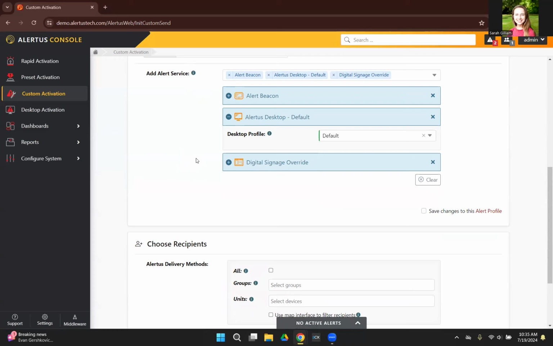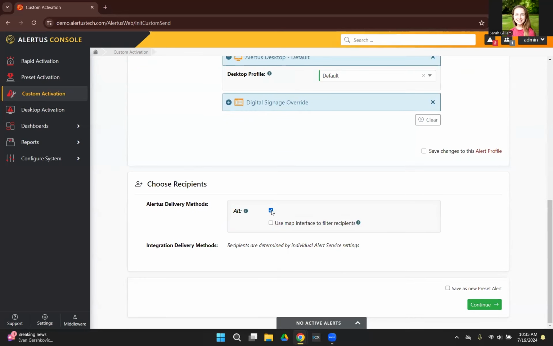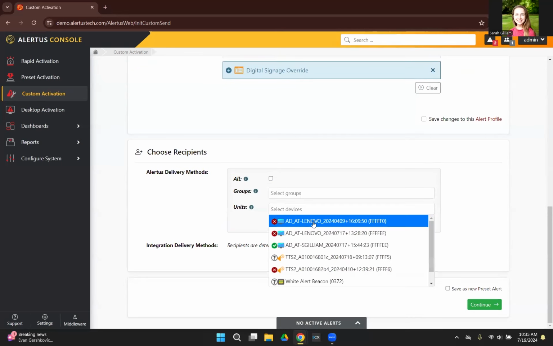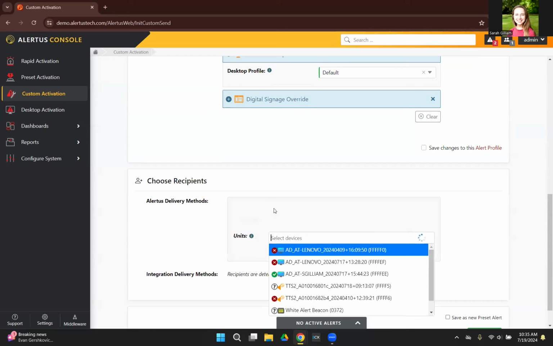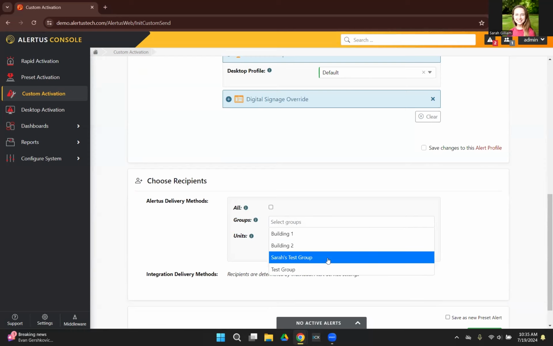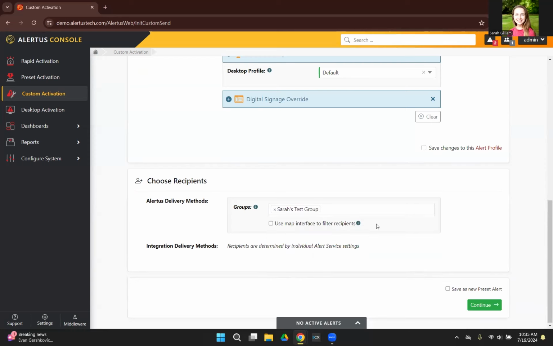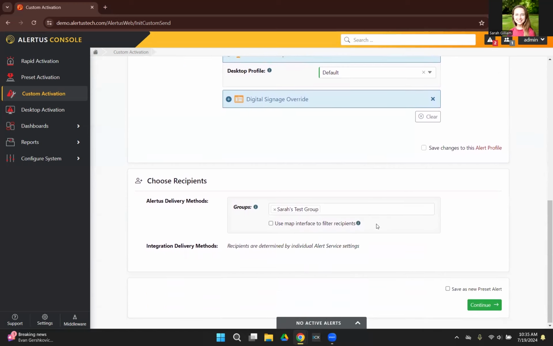But once we have all of that set up, we can come down here to choose our recipients. So we can send it to all units, or we could select a specific unit. For example, I could select just my computer, or we could select groups. So I'm going to pick my test group that I have configured to just include my devices for this test.